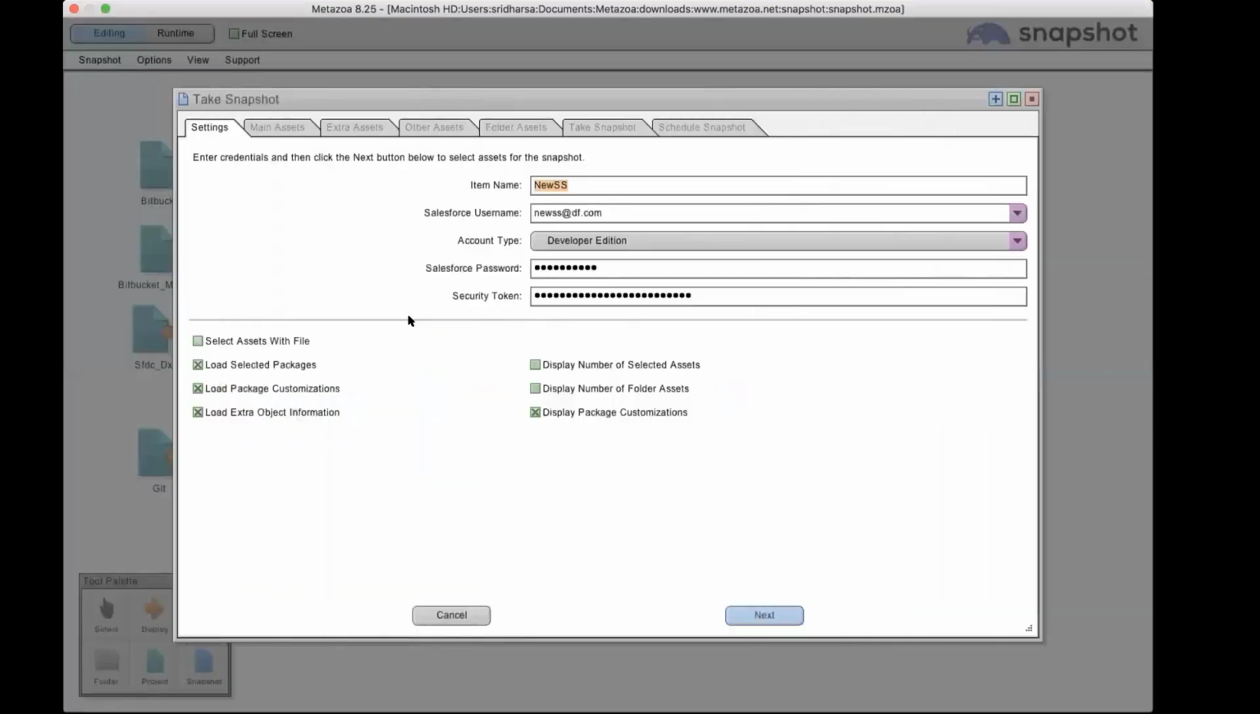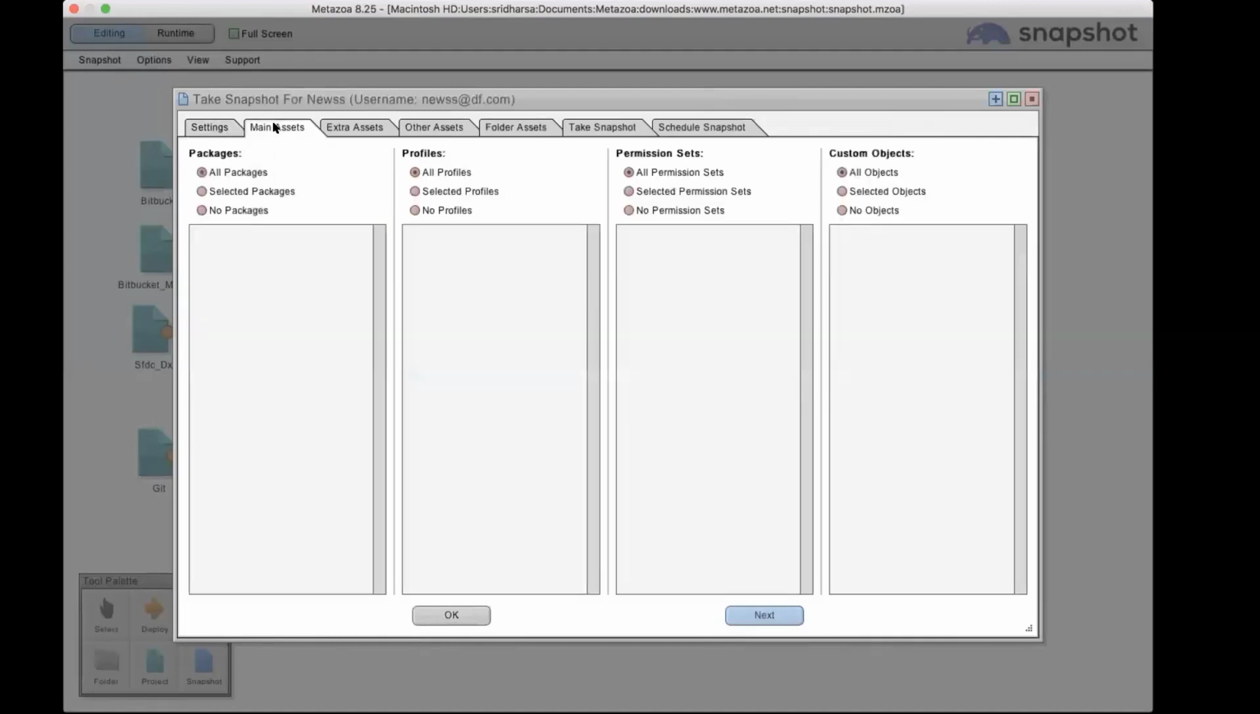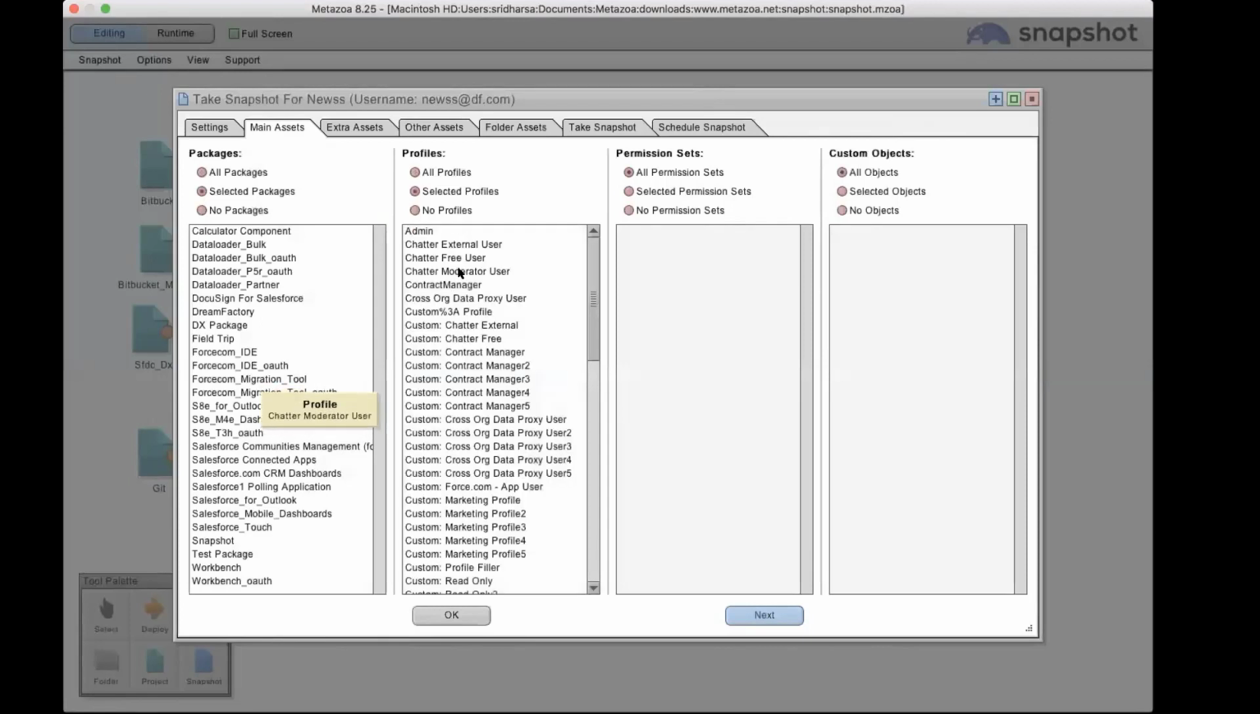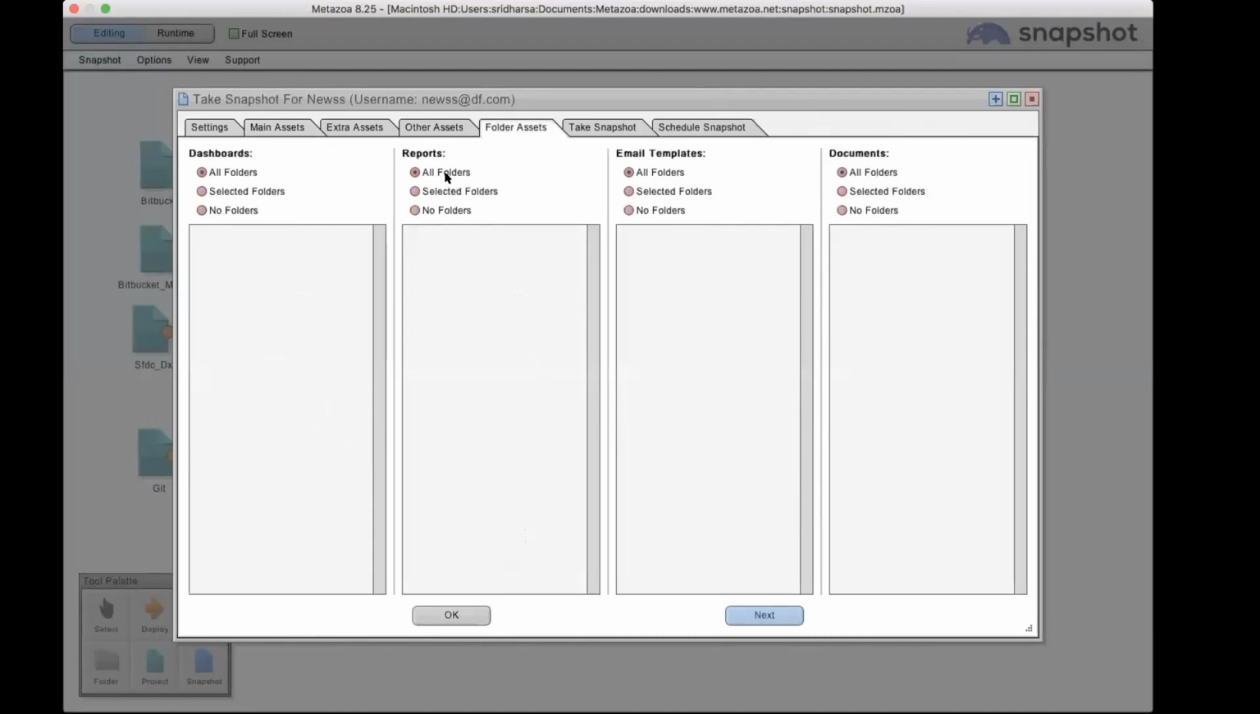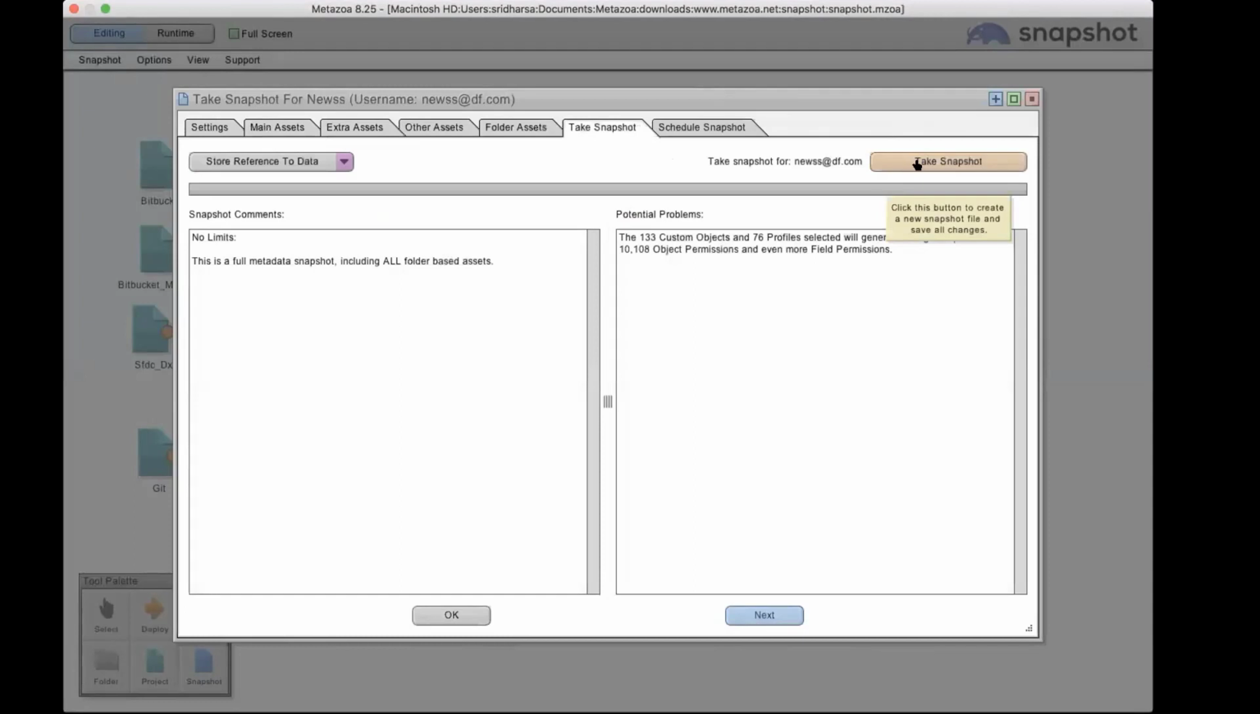You are essentially logging into them, designating your org there, and then you can specify whatever you want to back up: your packages, your profiles. As I click through it, I can select whatever I want. Otherwise, it automatically selects all packages, all profiles, and all permission sets, objects, and you can pick and choose whatever you want. Reports, email templates, dashboards, roles, groups, you get the picture. Anything you want to back up, you can now create a backup of these things.